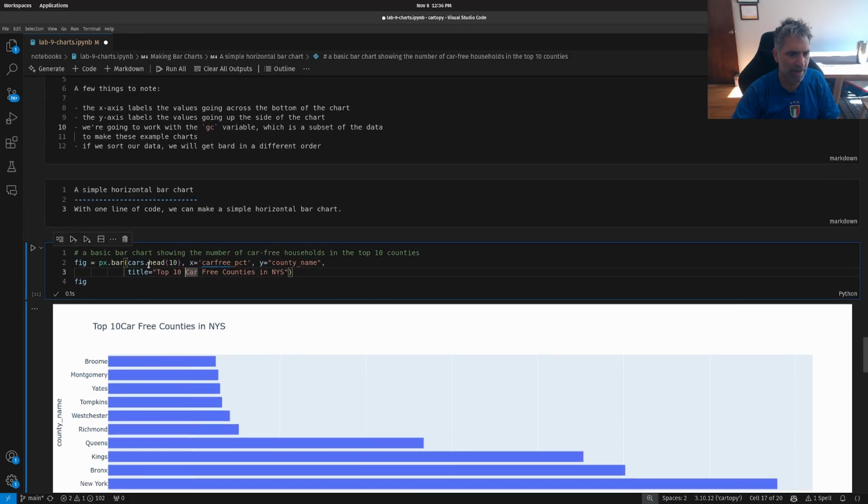And all we're doing is taking cars, taking the head. It's already sorted. I don't need to resort it. And that's one thing to keep in mind. We don't want to add a lot of code that we've already run. Like our notebook should flow together, where each new code block is just what we're adding to it, and it's a progression from the top.